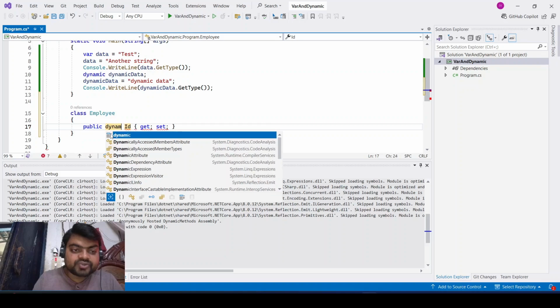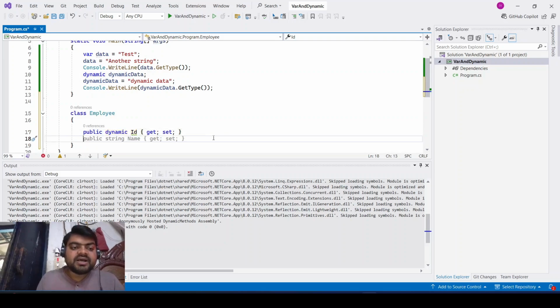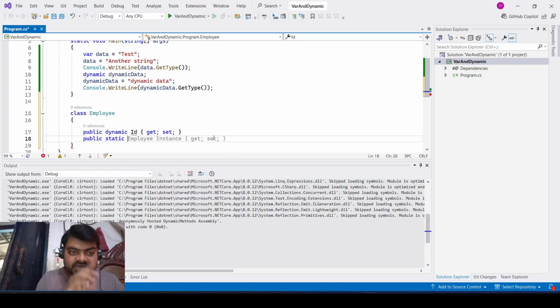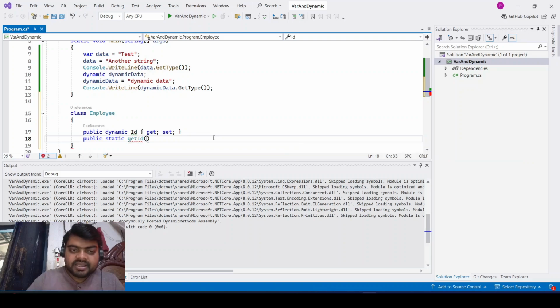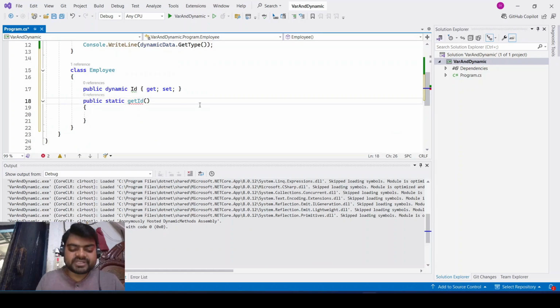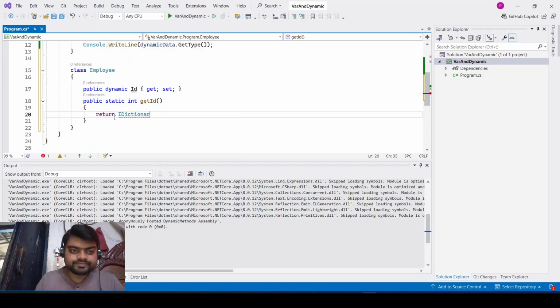So here var is not sufficient. However, we can make use of dynamic, and it will work fine. You see, when we wrote dynamic, it is not giving us an error. Likewise, if we write a method, I will say public static GetID, and then I have to mention the return type. So suppose I say int, and then I say return ID. Here I will return ID.